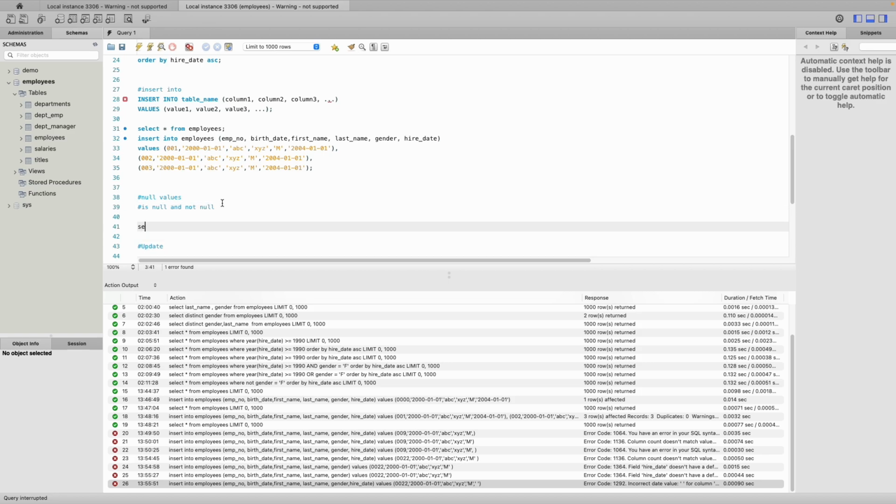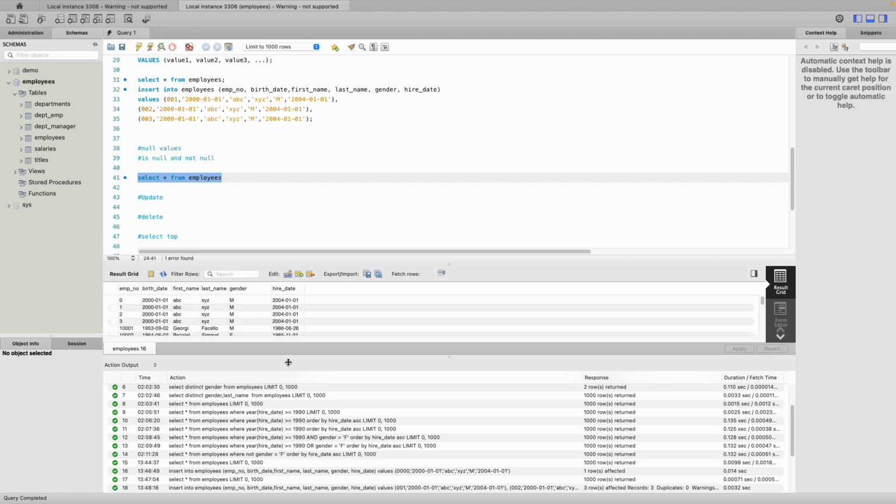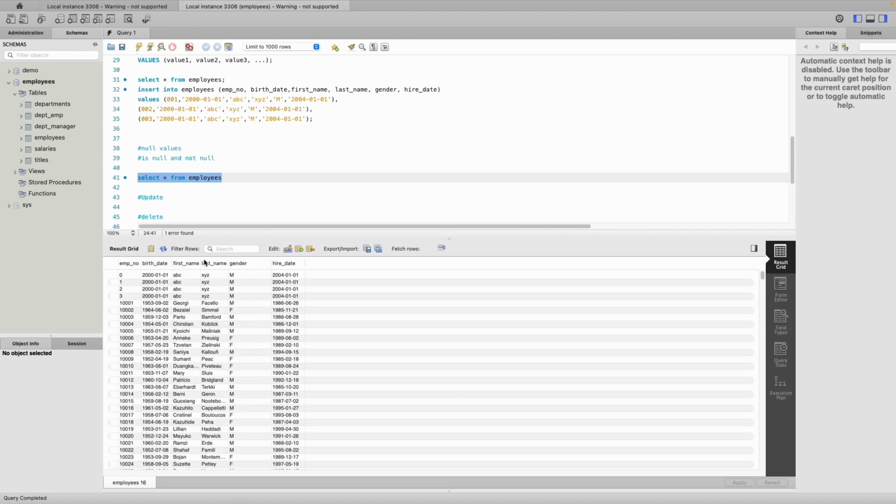So let's say select star from employees, and if I run this particular query, I see this table, right? Let me make it a bit larger. I am able to see the table, but now I want to see if any specific column has a null value or not. So how do I check that? I put a where condition, and let's say the first name, I'll say first name is null. That's it.